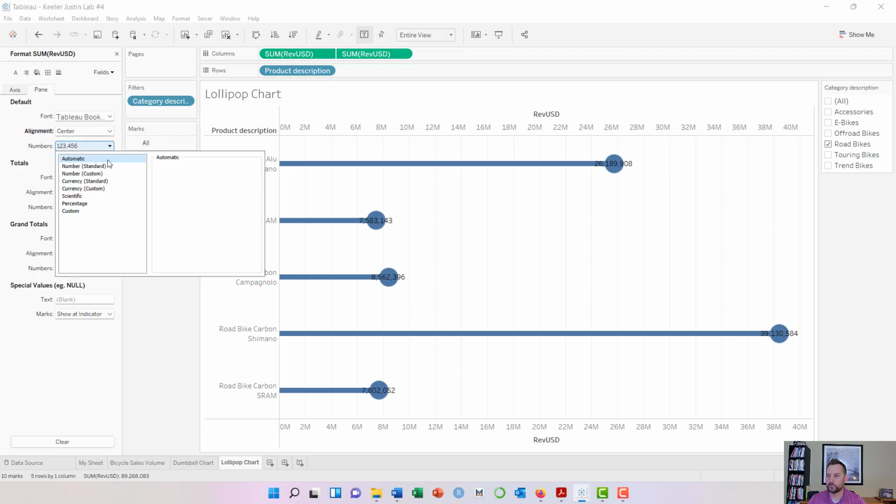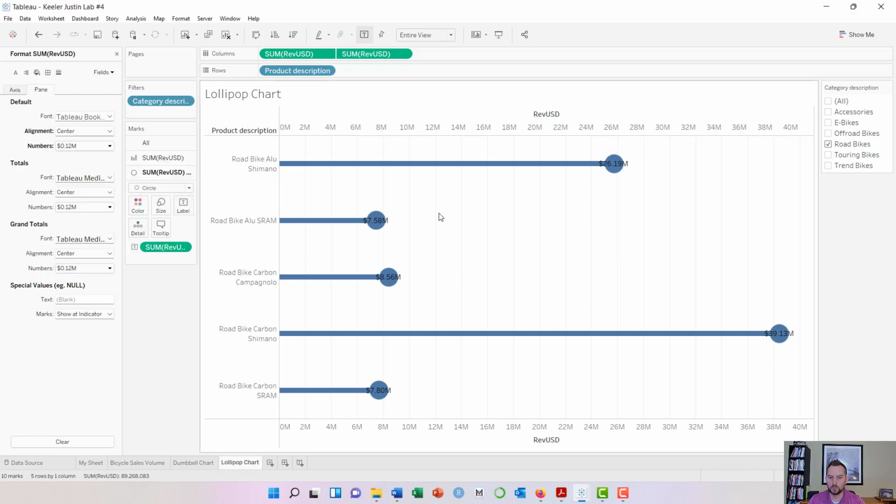And then our numbers, because we need currency. So let's do currency custom. Turn off our decimal. Let's turn on the millions. And we need 2 decimal places like that. And so that will get us to what we're looking for. It looks like our sizing needs to be adjusted a little bit. That looks better.